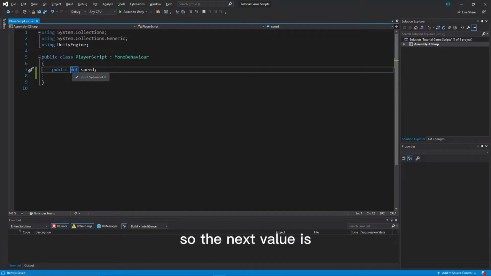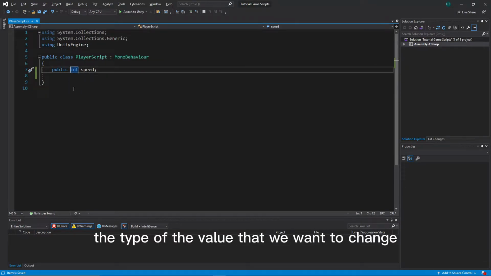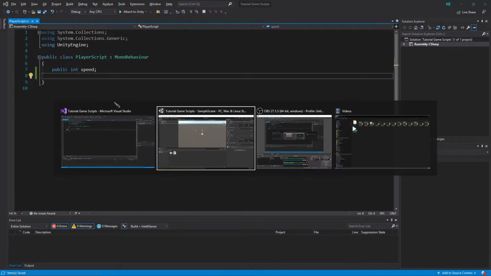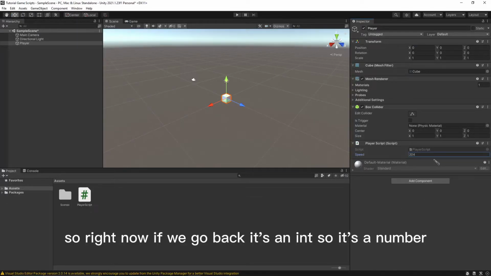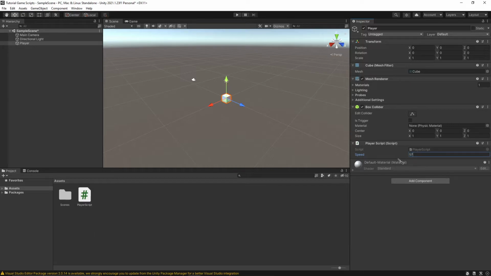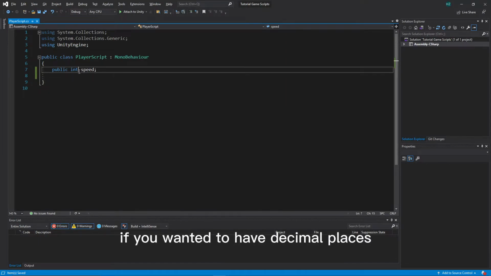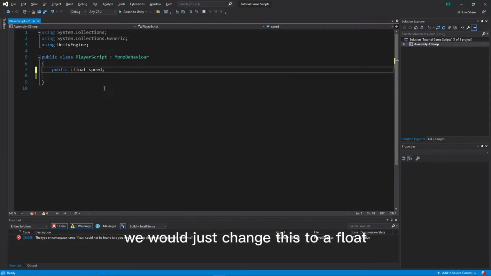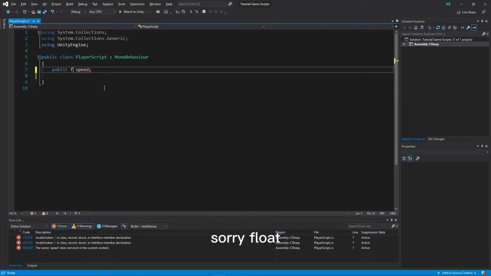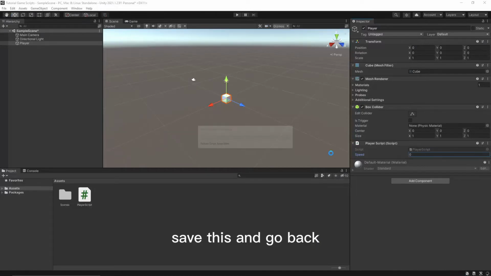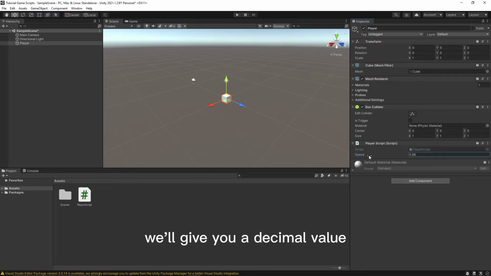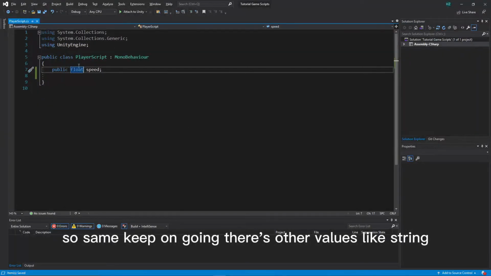So the next value is the type of the value that we want to change. So right now, if we go back, it's an int, so it's a number. It's a number that we can change, a whole number. There's no decimal places. If we wanted to have decimal places, we will just change this to a float. Save this and go back. And dragging this now will give you a decimal value that will go up by 2 decimal places. So same, keep on going.